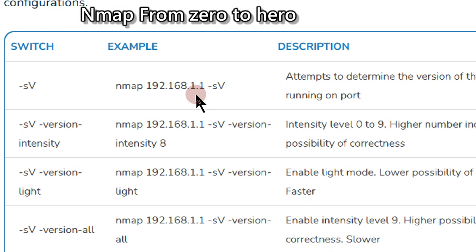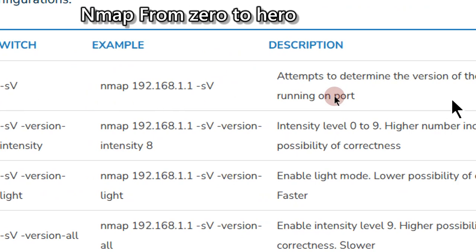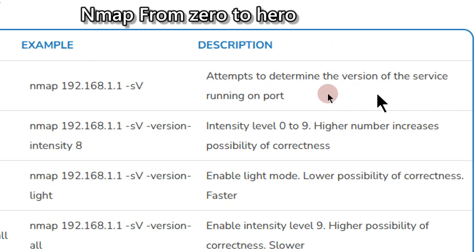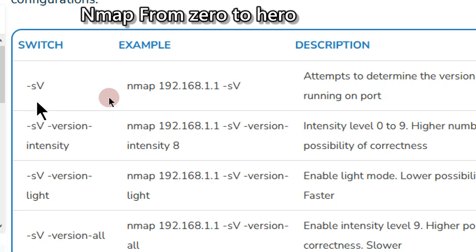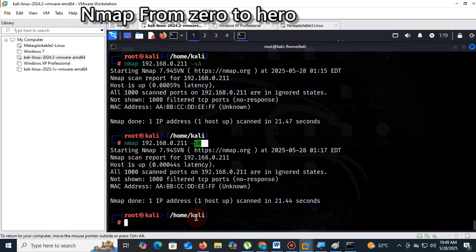Minus sV. What is that command? Minus sV attempts to determine the version of the service running on the port. What is this command used for? It determines which type of service is running on the target computer. Again I go to Kali Linux and type capital V, then add the target IP address, 126 this time.